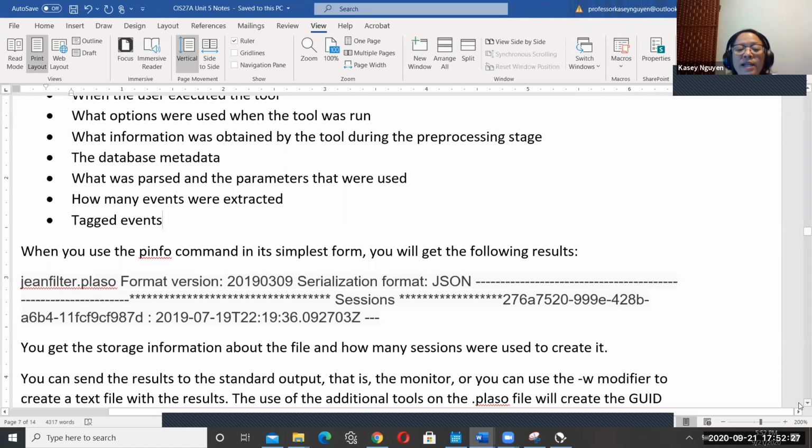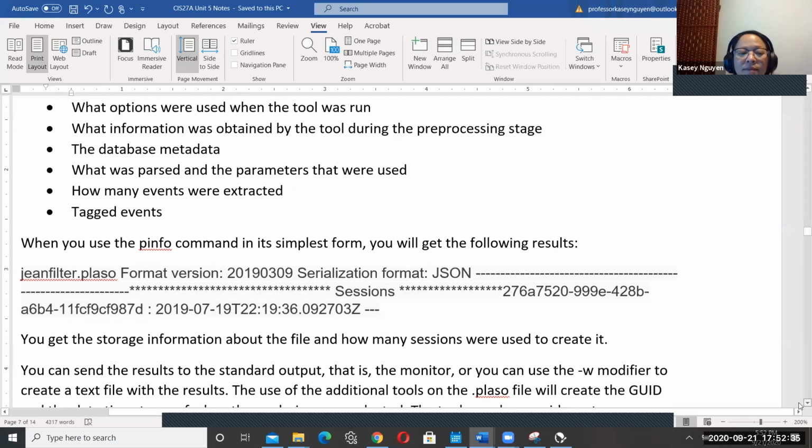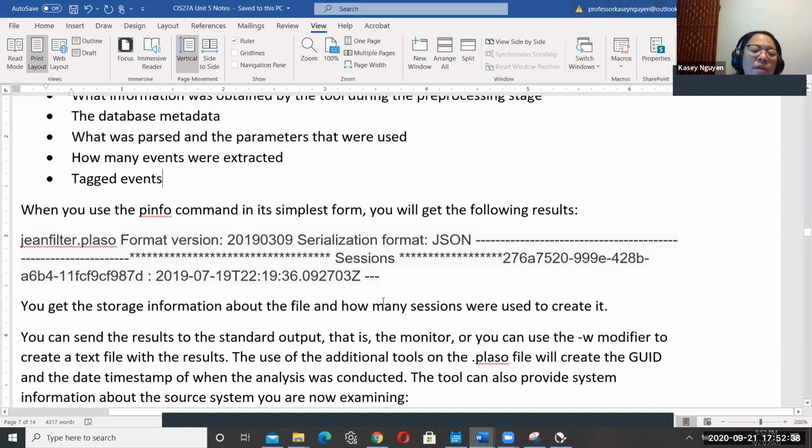So to really dissect and look at specific information, we would use the pinfo command. If we use the pinfo command with this database file, it would give us the information about that particular database. So you can get storage information, you can get file information using that Plaso file. So simply using pinfo.